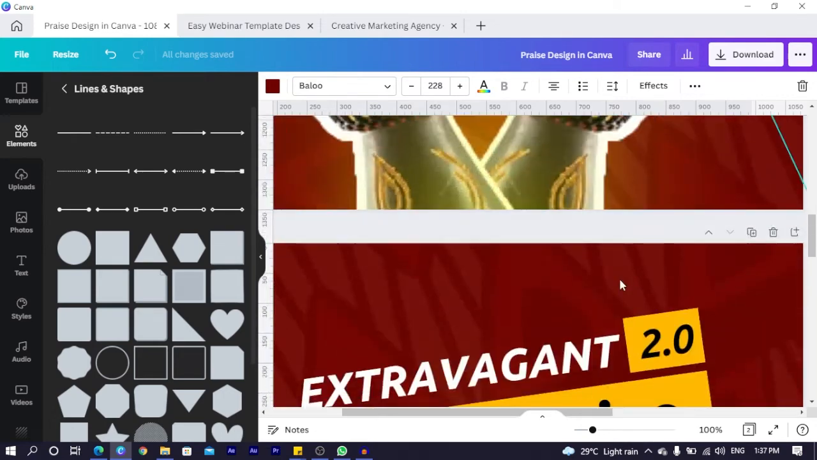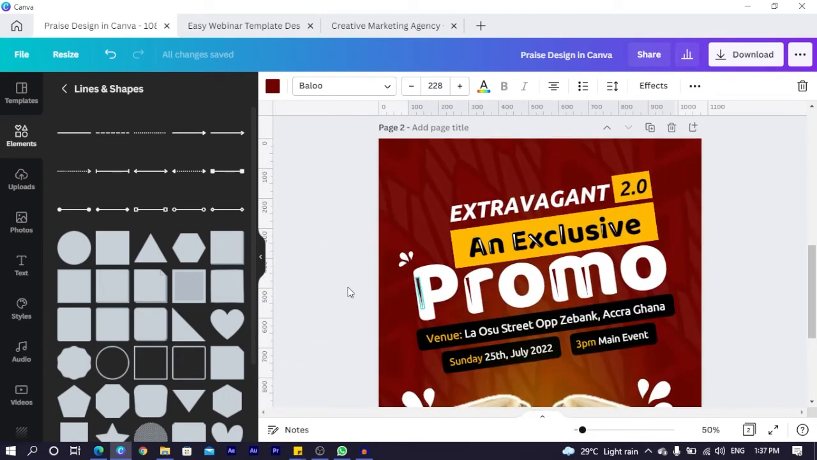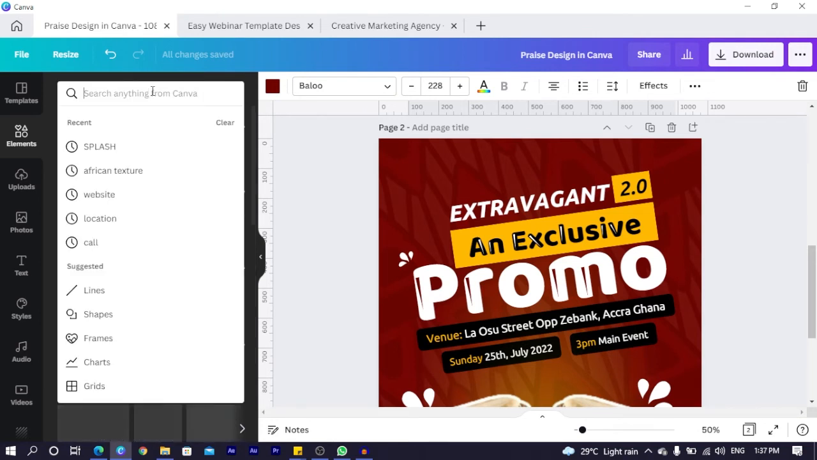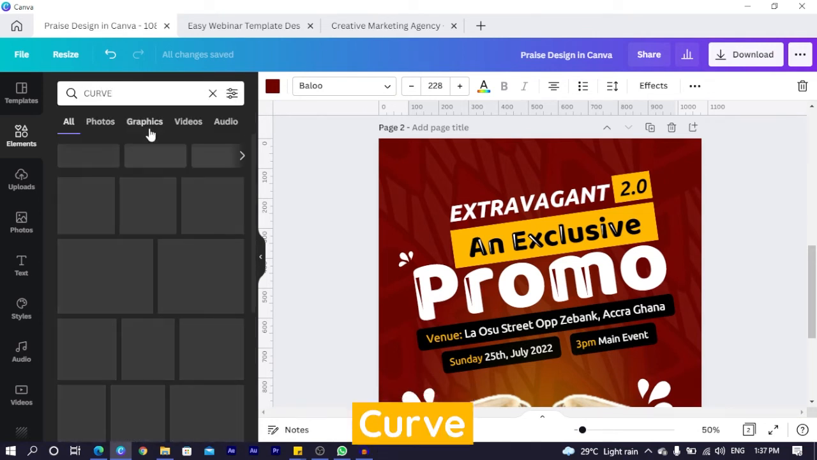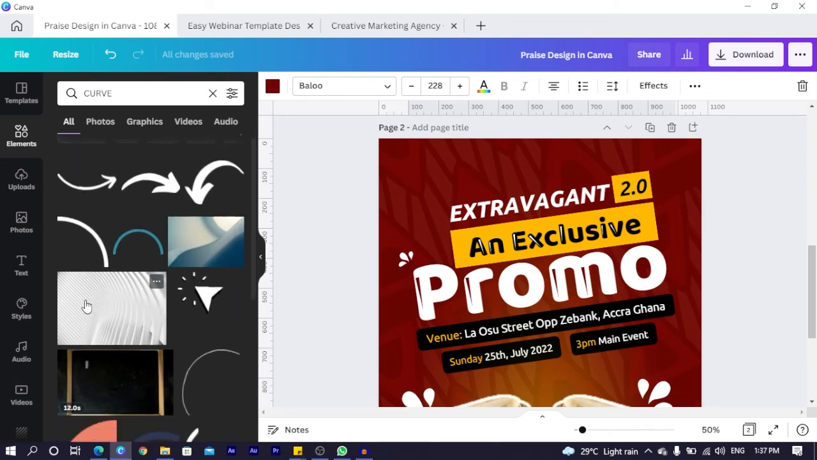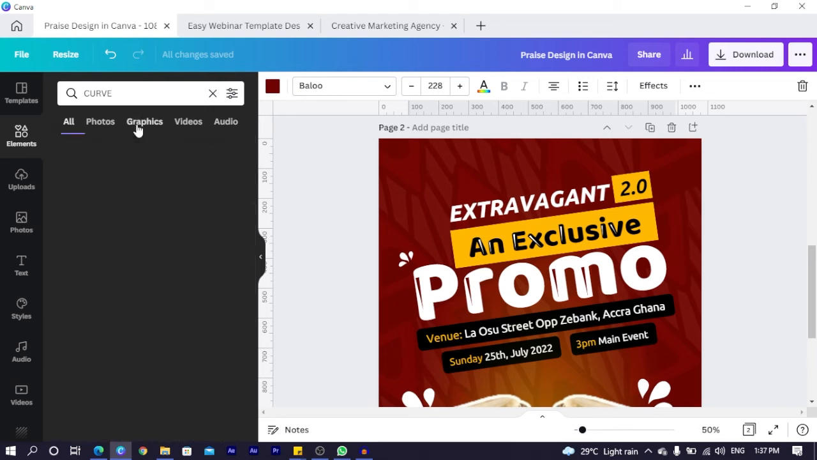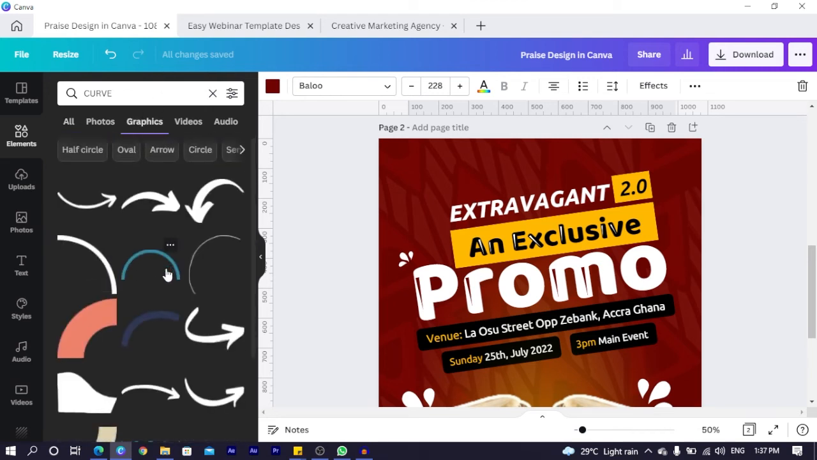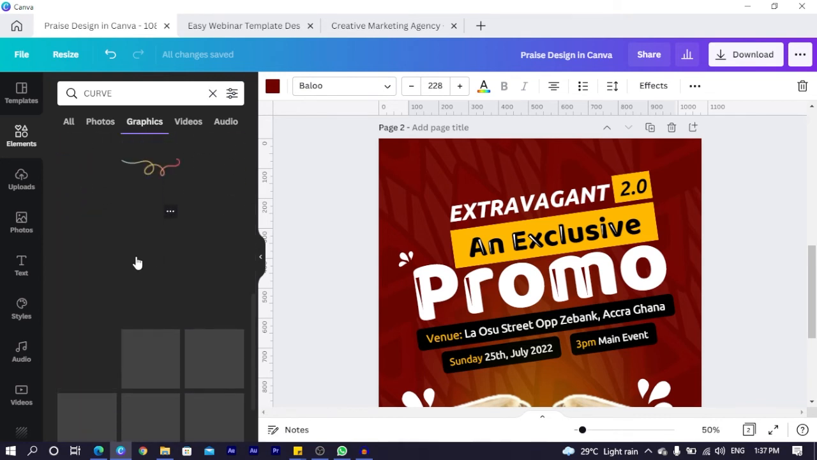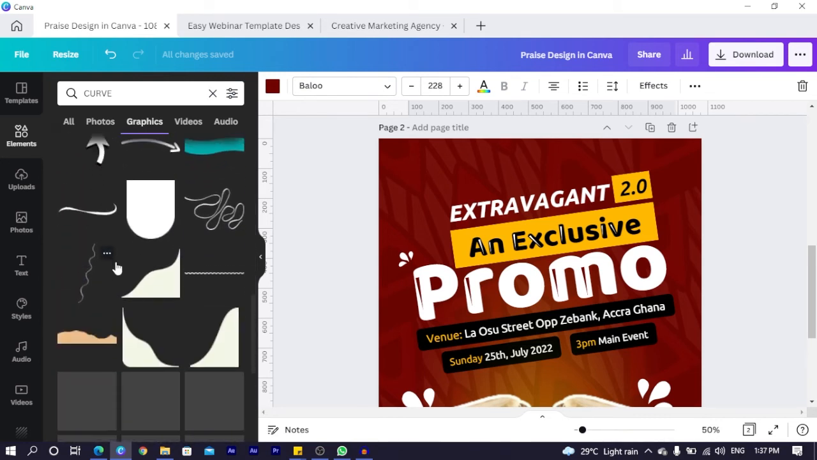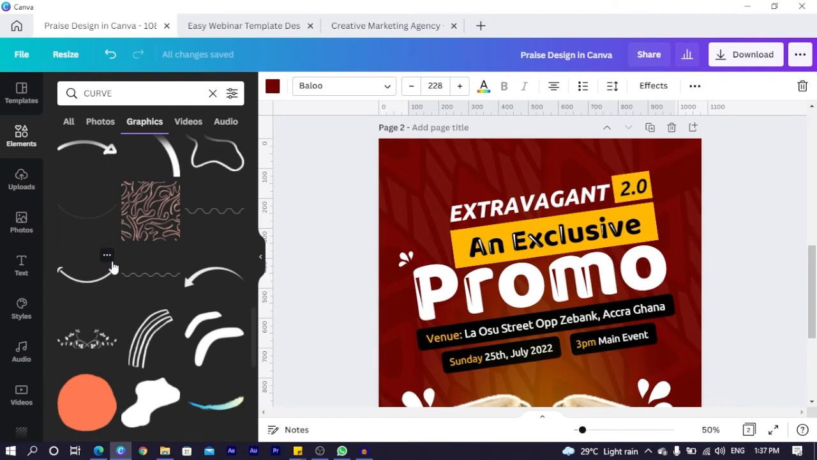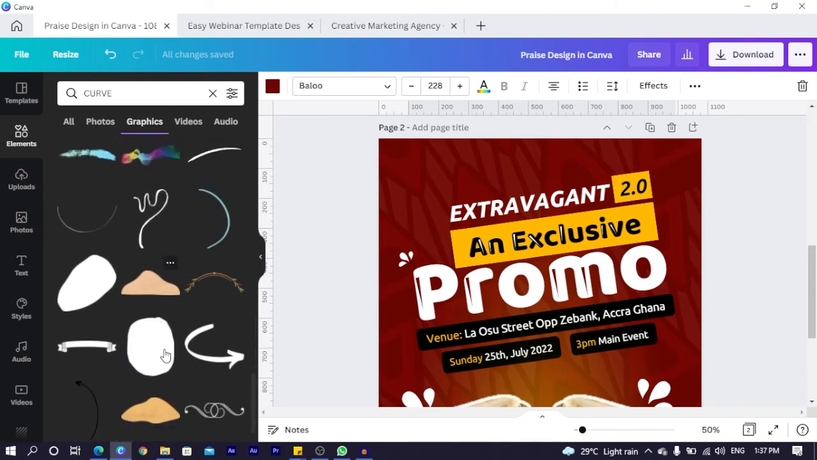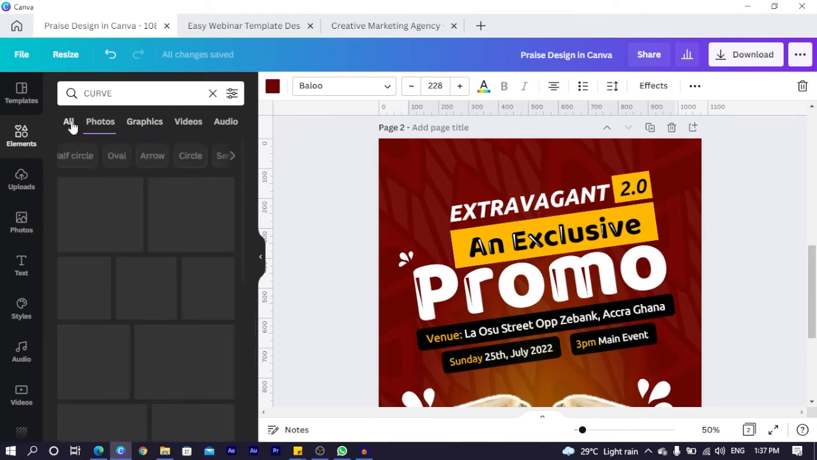All right, so you can see with the curved items, okay, you can see we have this curved thing over here. So what we are simply going to do is come back into element. Okay, just go back and search for curve. Okay, there are so many options you'd have. So let's come to graphics, and in graphics, just simply scroll down. There are so many options you will get.